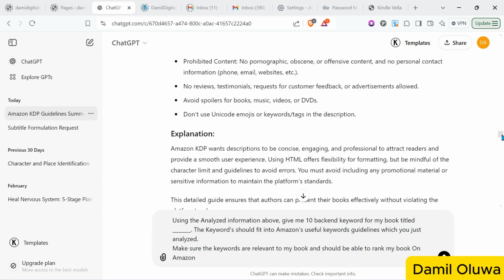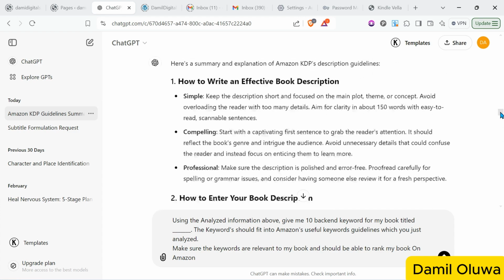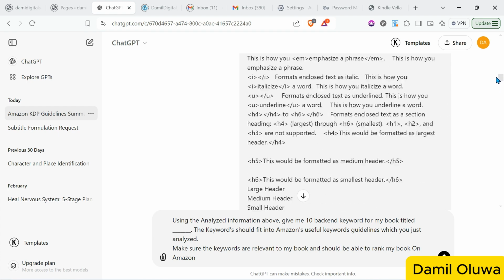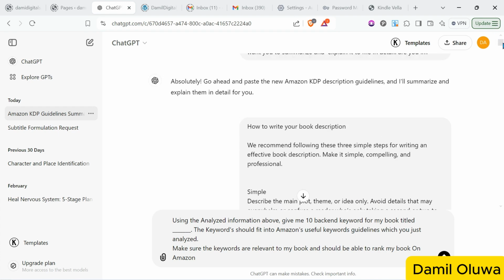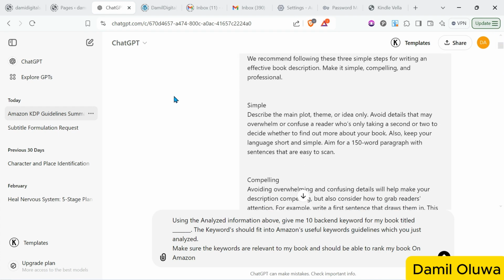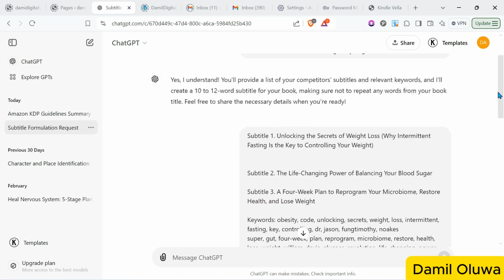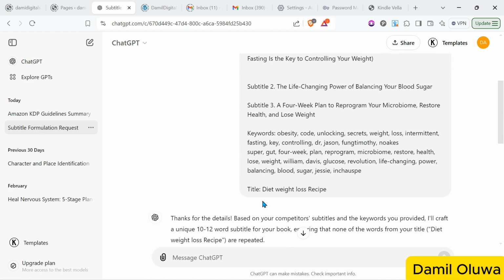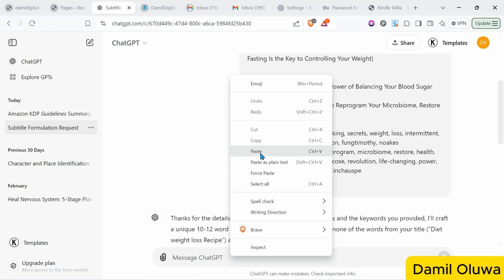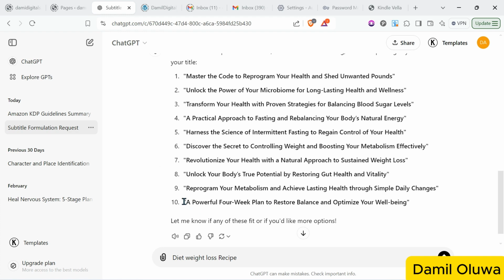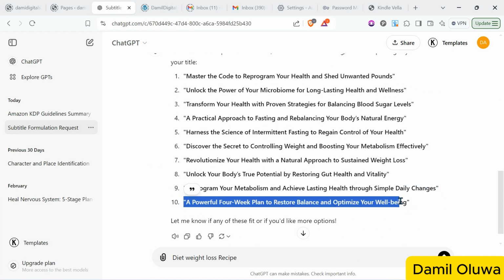So I'm still trying to find the title of my book. I pasted it above. Okay, I think it is here. So the title of the book is what? Diet weight loss recipe. So let me copy this and paste it. I'm just going to select one subtitle out of any of these it generated. So let me select this.